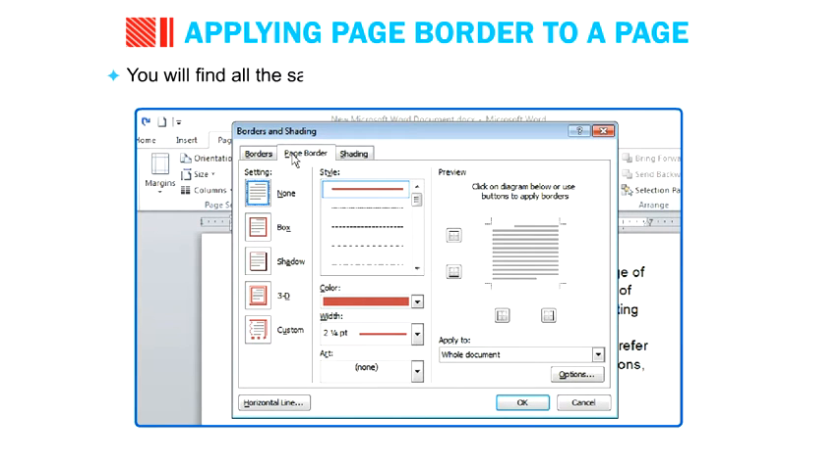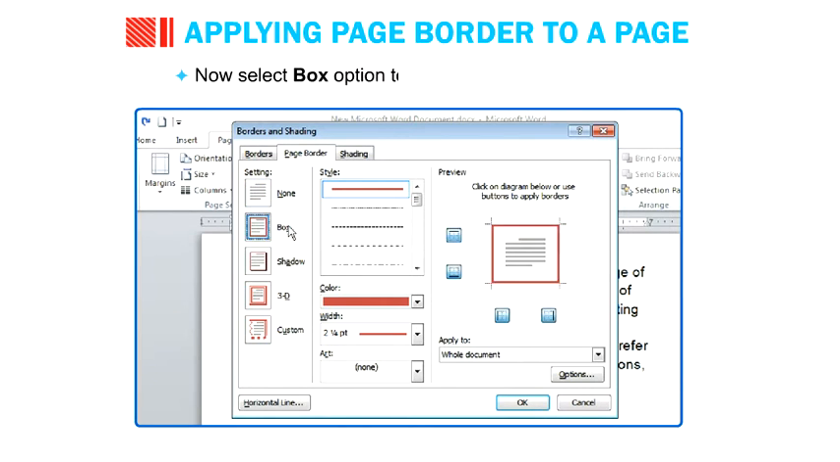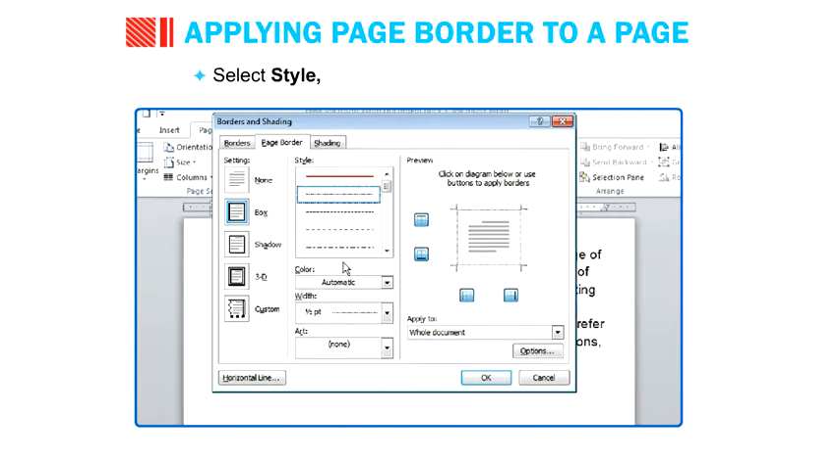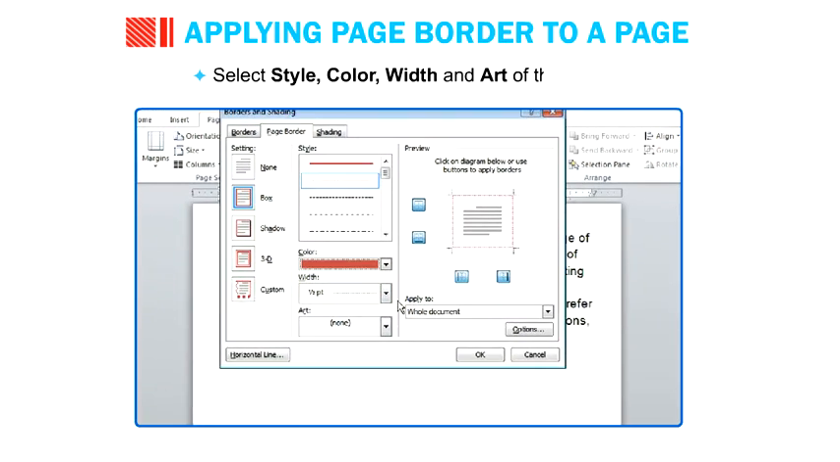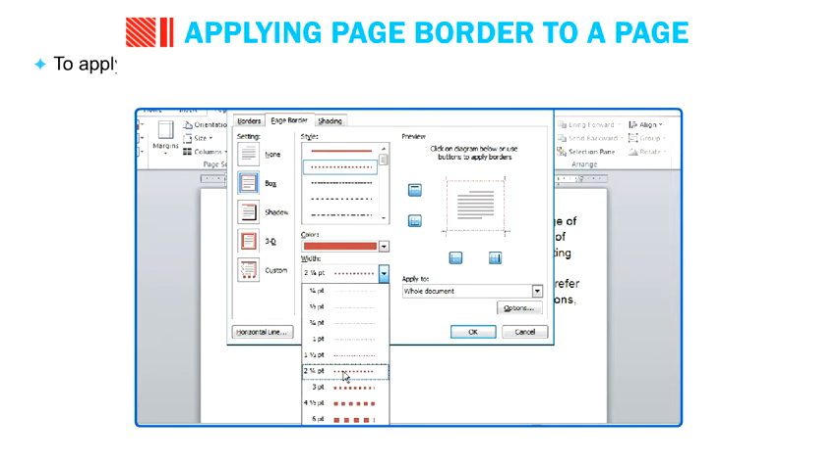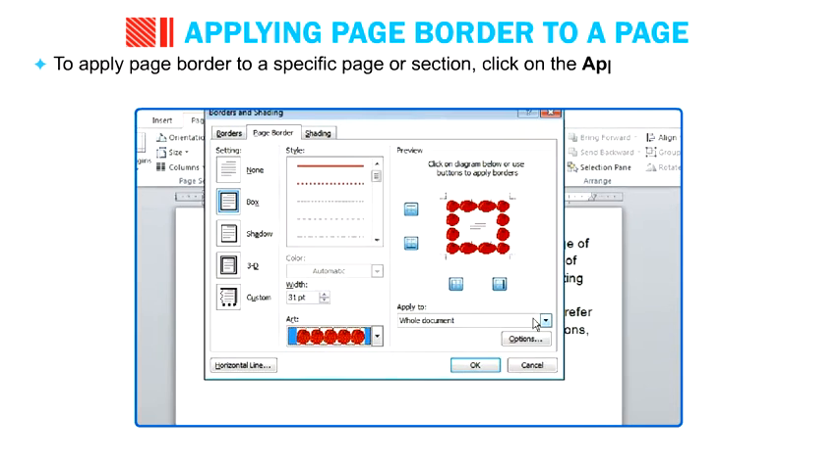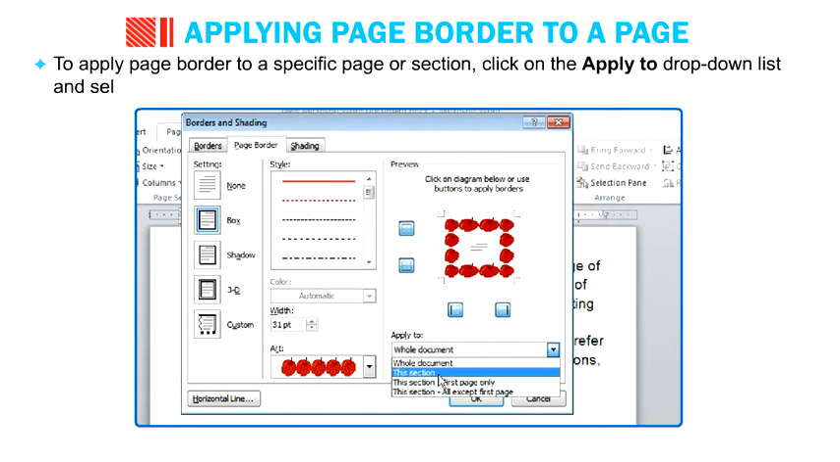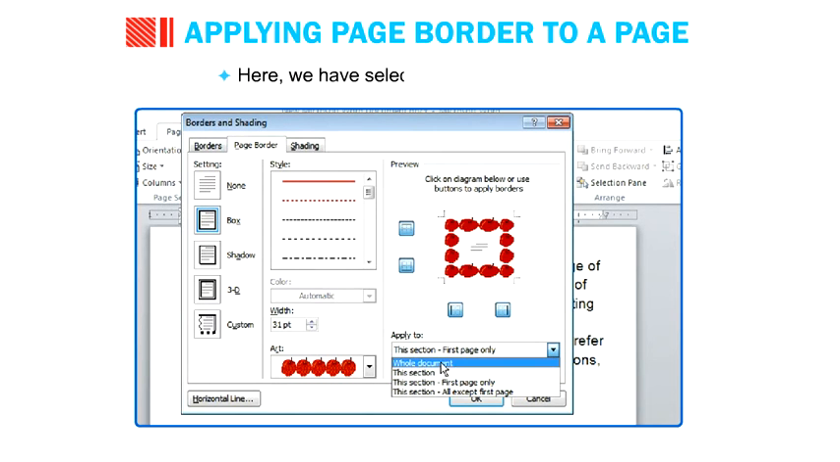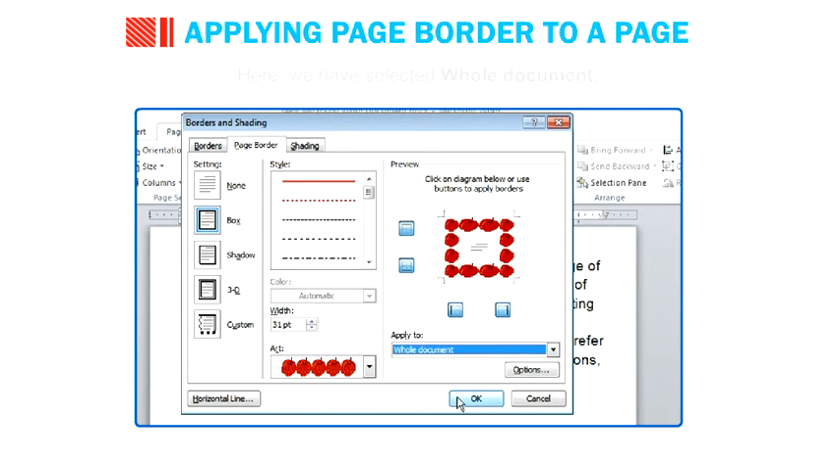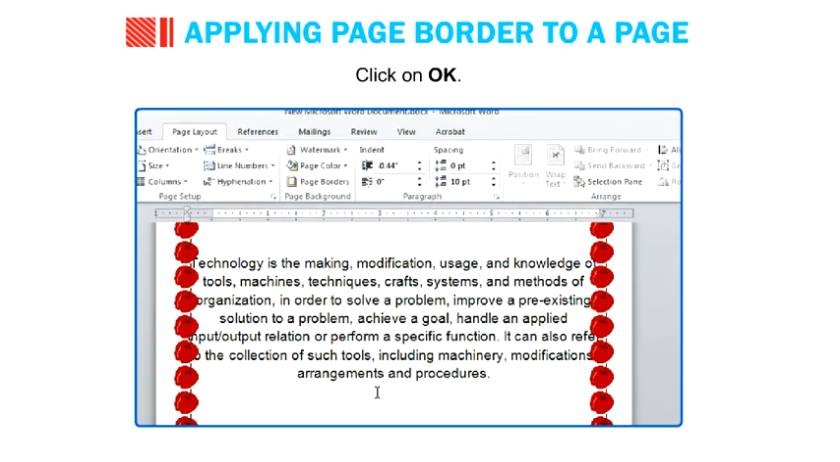You will find all the same options as we have discussed in Border tab. Now select Box option to apply line style to the page. Select Style, Color, Width and Art of the border. To apply page border to a specific page or section, click on the Apply to drop-down list and select the option that you want. Here, we have selected whole document. Click on OK.